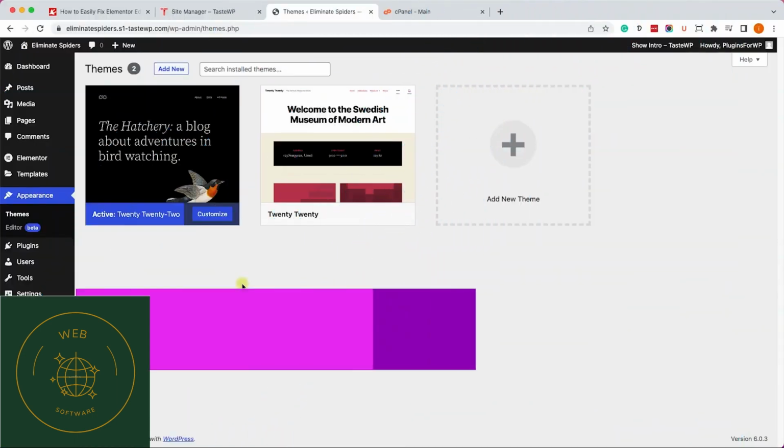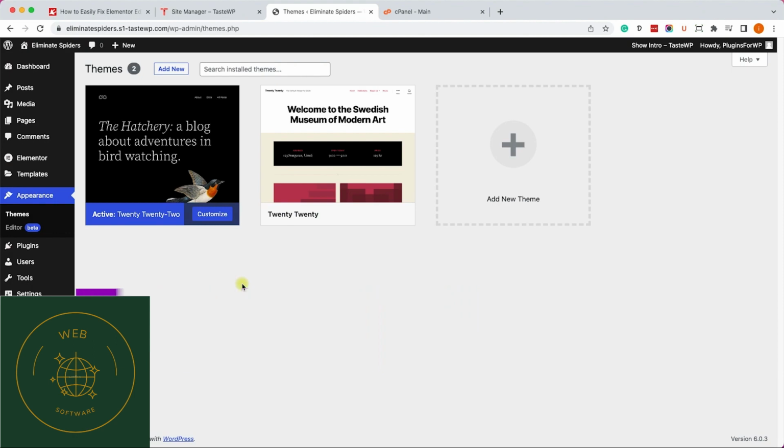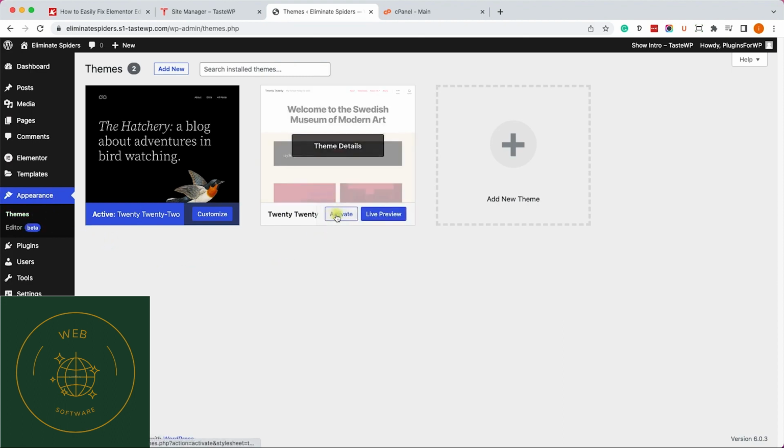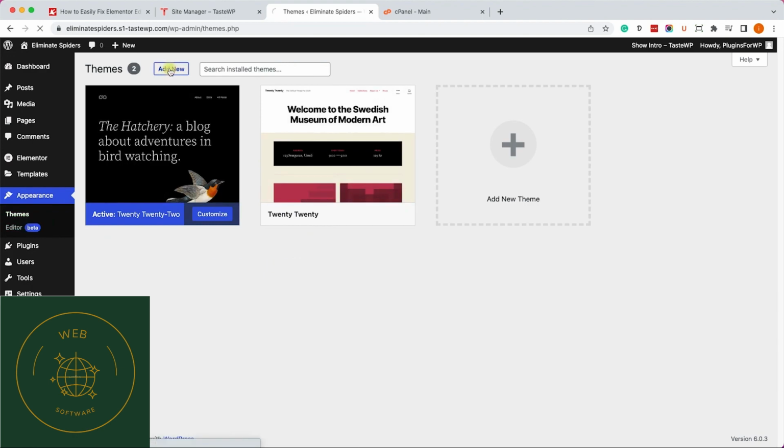Another possible reason why Elementor is not loading may be because the theme you are using is not compatible with Elementor. It's unlikely, but there is still a slight chance that that may be the reason, and let's eliminate it by going to Appearance, then Themes, and here we'll click on a different theme that we have. We'll click on Activate and we'll try Elementor again.